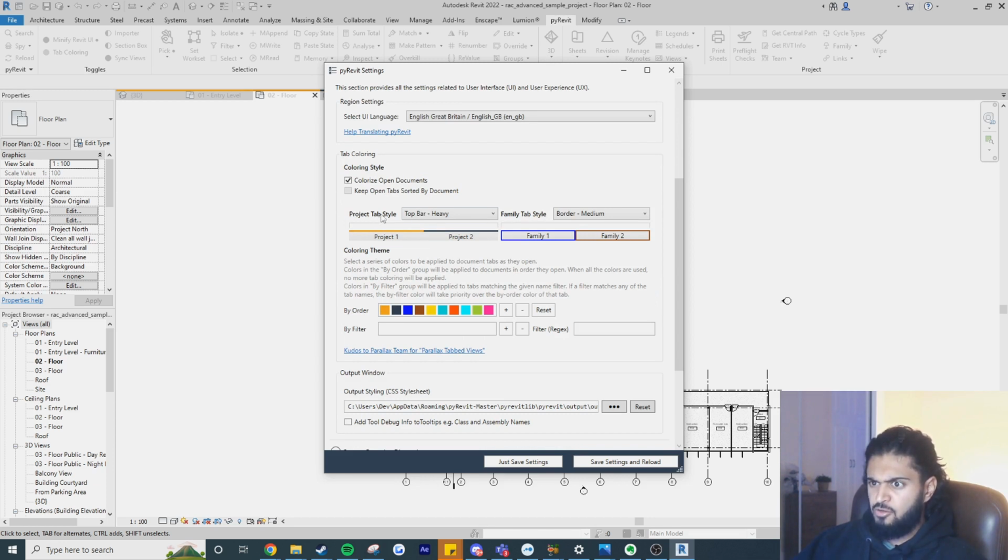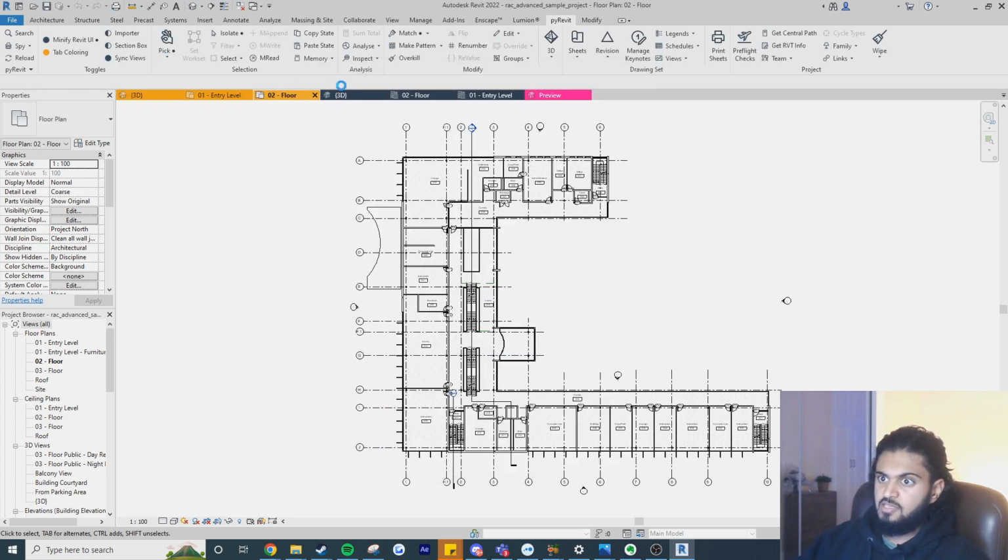This is something I use where I've edited it, so the top bar, you can actually change the thickness of how light or heavy it is, and same thing with the family editor. You can change, if you want everything to be a background fill, same for this one, and then all you have to do is hit save settings and reload. You can see these tabs have updated here.